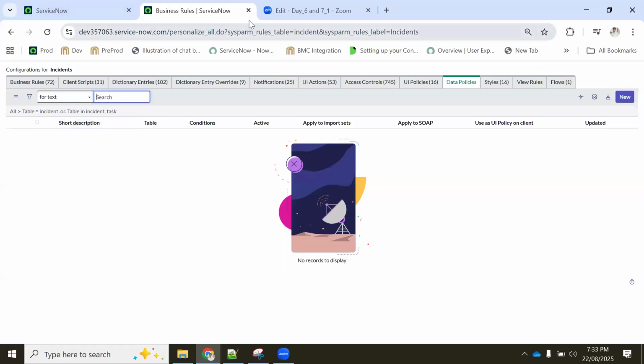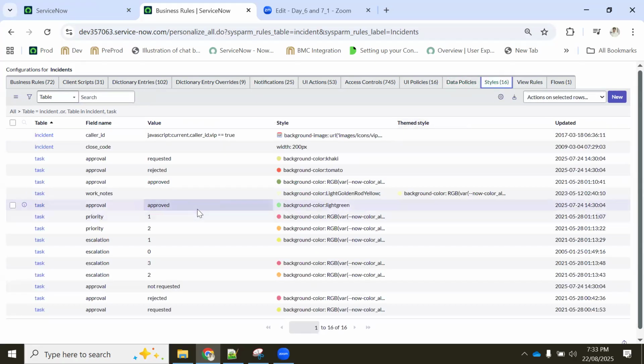Let me check. Maybe I have another instance. We will do that off record. So that is how data policies work. Now coming back to your styles. So this topic we will complete and we will take a break.